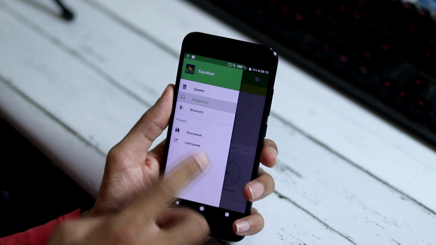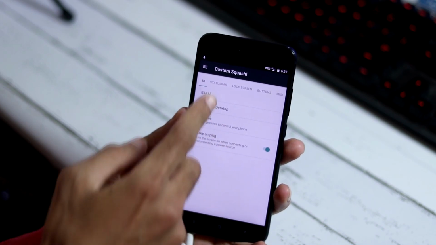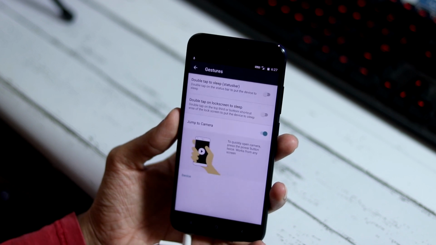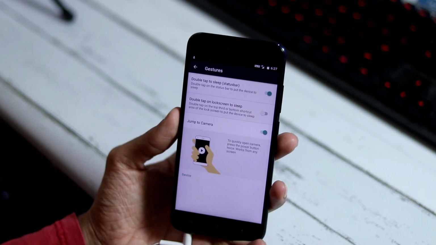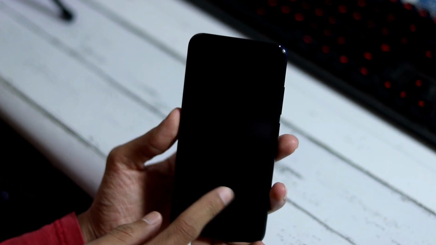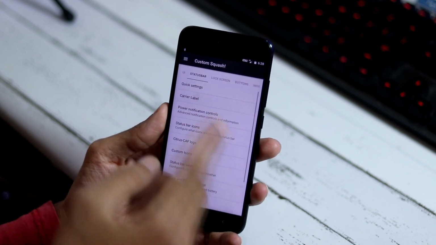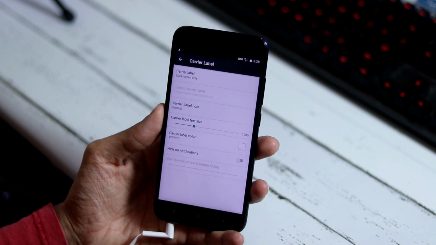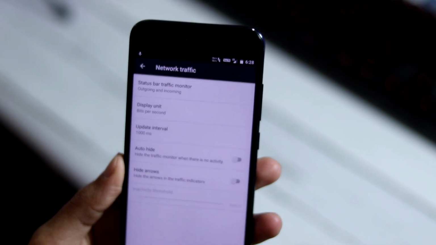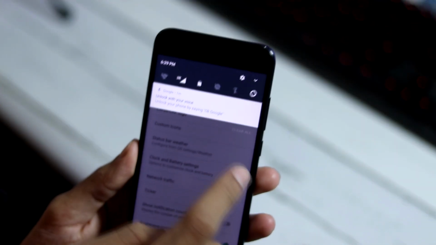We have some ROM specific customizations. You can find these customizations under personalization, custom squash. You can customize the UI, you can blur it. We have few gestures, double tap on status bar or lock screen to sleep, double press the power button to jump to the camera. Still, we don't have the double tap to wake feature. Under status bar, you can customize quick settings, enable or disable status bar icons, custom icons, and you can also enable data traffic monitor. This is one important feature that's missing on stock ROMs. And also, you can adjust the brightness by sliding across the status bar.